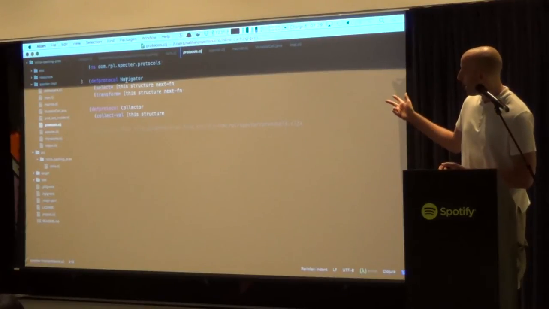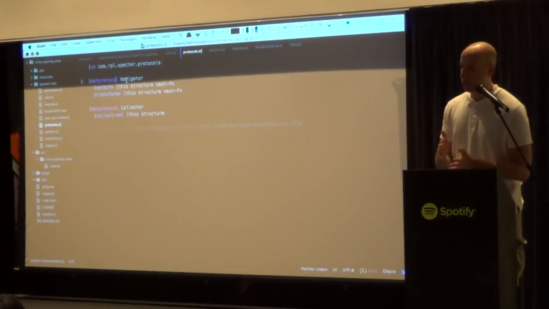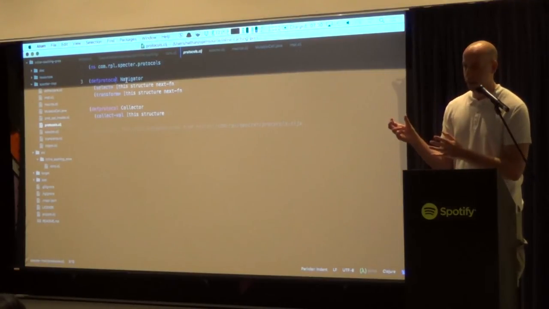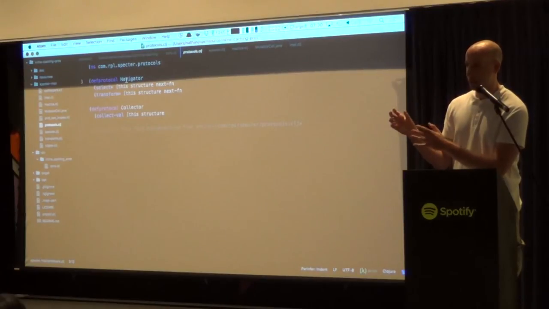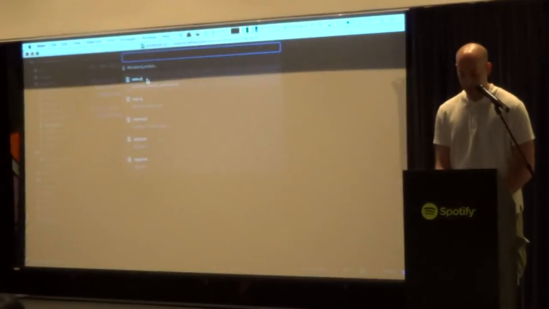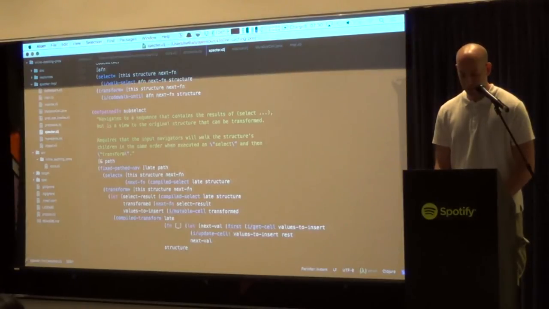Basically, there's two code paths: one for the select path, where you're just doing queries, and one for the transform path, where you're just trying to manipulate an estimate value and then reconstruct the transformation of that estimate value back into the real data structure. I think this will make more sense if I actually just look at a specific implementation.